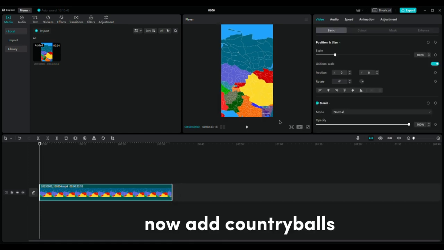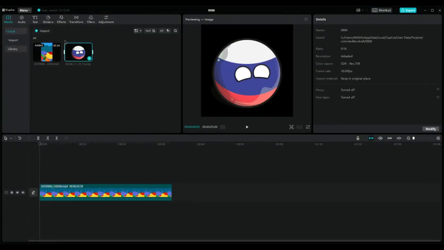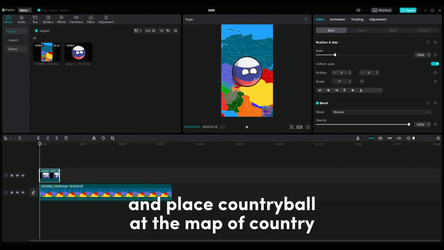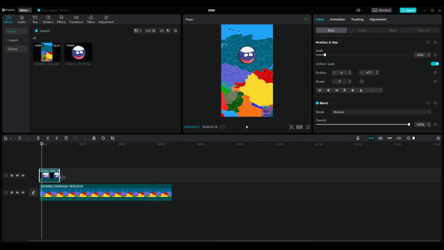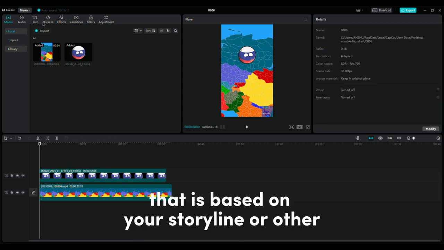Now add country balls. You can get country balls from this app. Set the country ball in the clip as overlay and place the country ball at the map of the country and adjust the country ball by the clip size. Now add the text that the country ball tells. That is based on your storyline or other.